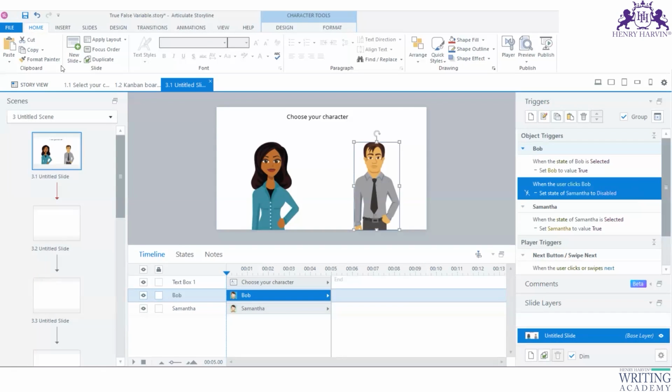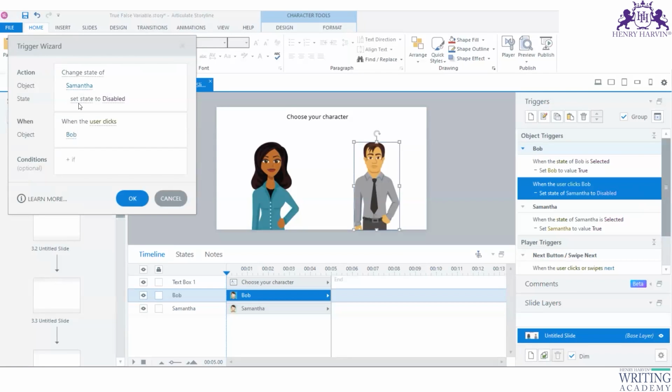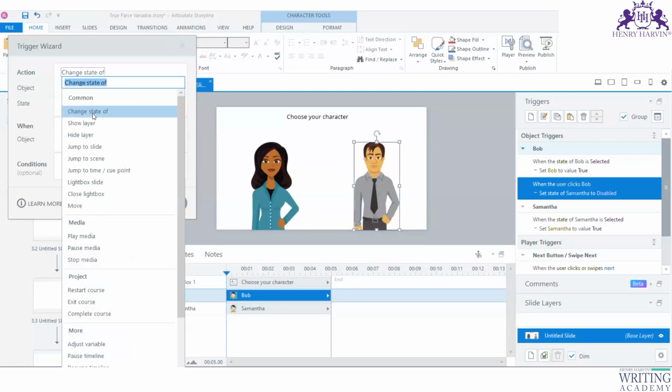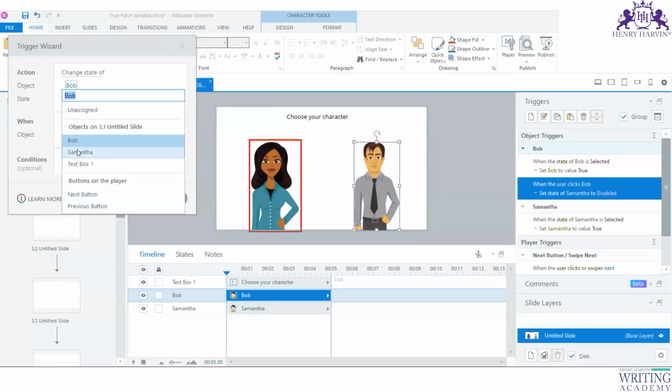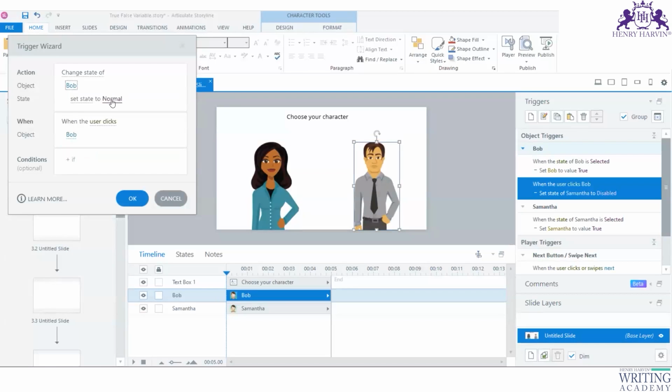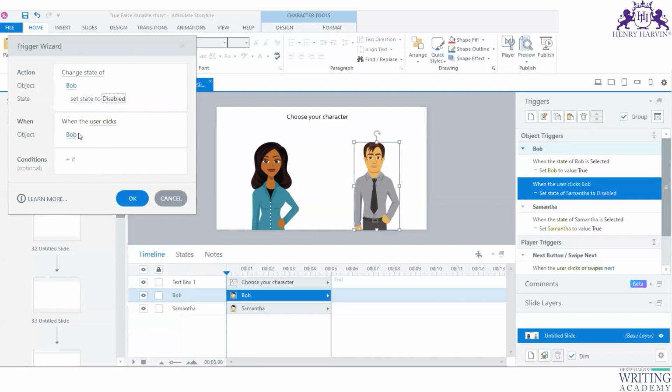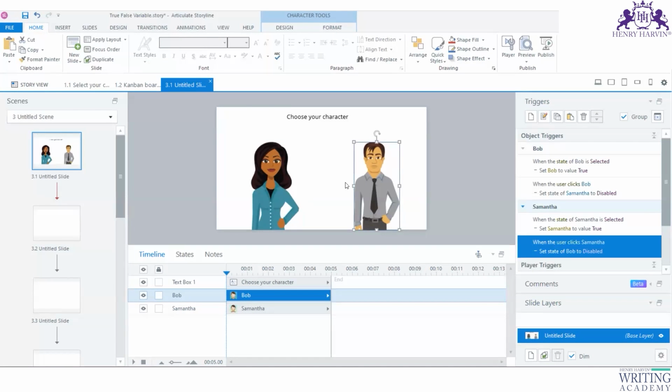So for that, change the state of Samantha to disabled, so we want the Samantha to be disabled if we click on the Bob and vice versa. And that's what we are applying. So change the state of Samantha to disabled when user clicks on Bob. Then we set another trigger. Change the state of, in this case, Bob to disabled when the user clicks on Samantha, so that this character will stay accordingly.